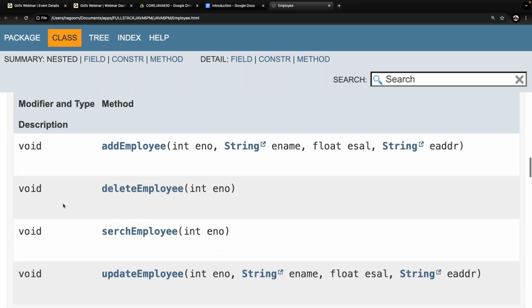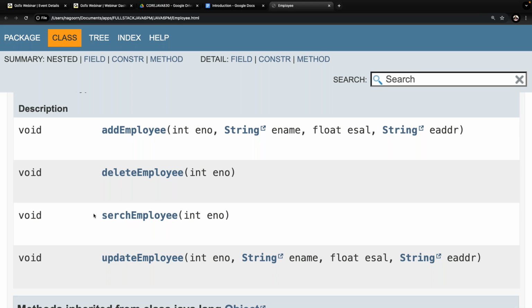Methods. How many methods did we provide? Four methods here: add employee, search employee, delete employee, update employee. All these methods' information we are getting or not? These are just the lists only. But each and every variable, each and every method, and each and every constructor, detailed information is also available.